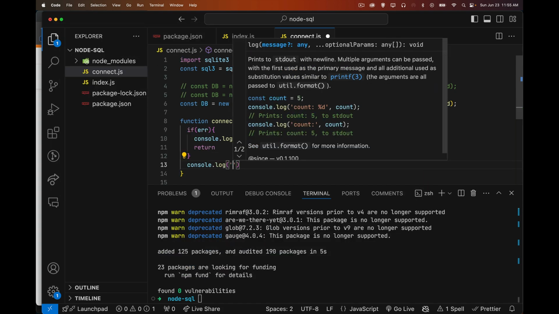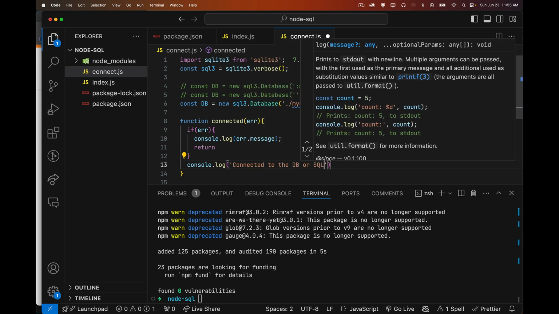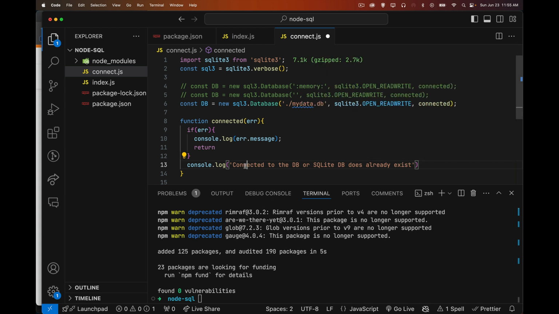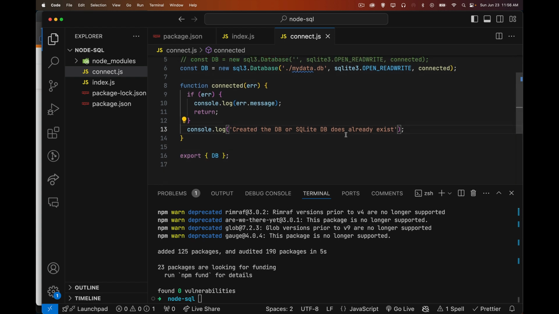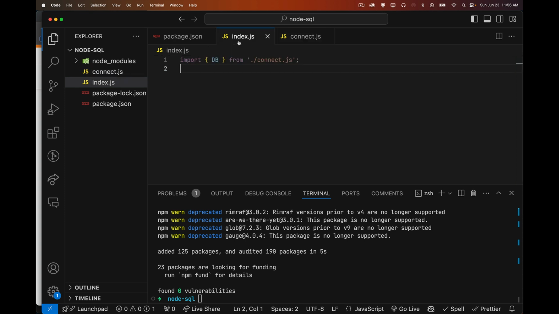Console.log, if we get past that point, "Hey, we are connected to the database, or SQLite DB does already exist." So created the database, I guess, is a better thing to write here. There we go. Okay, so we have a message written to the console once we've connected to it. Now, you could just leave it at this. If this is all that you need to do, you just need to connect to it, great. We have a connected file. We can import that over here, and we have the database to use.